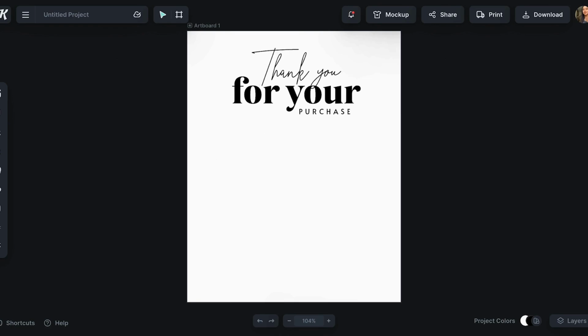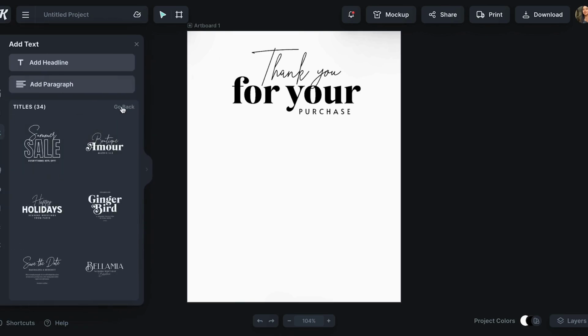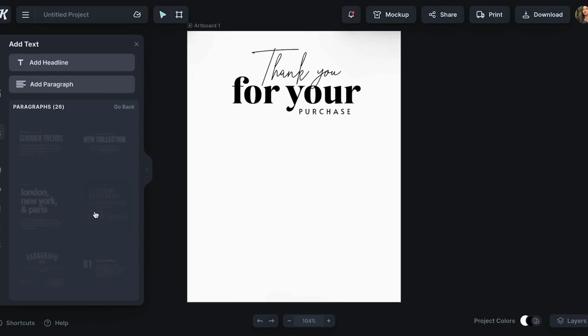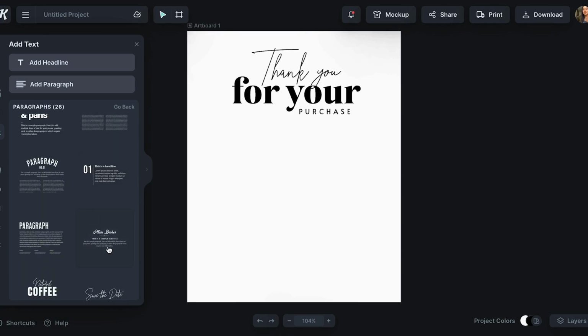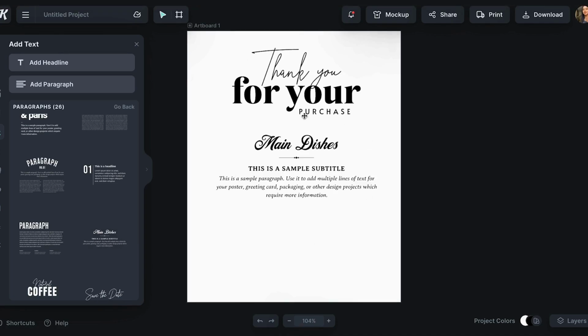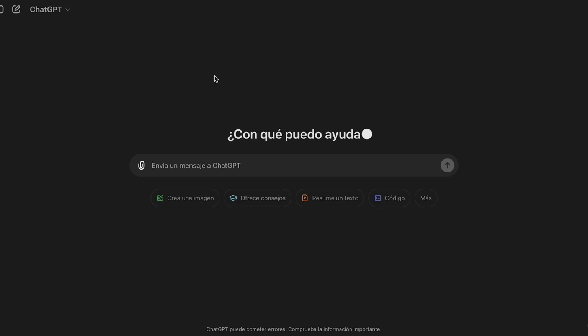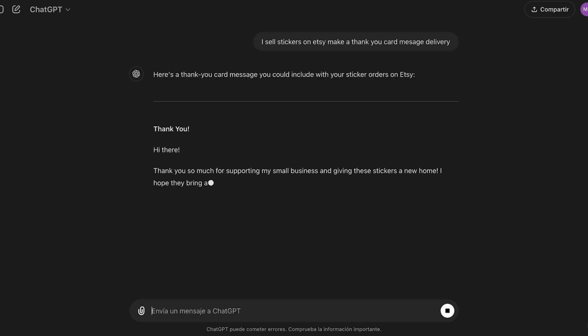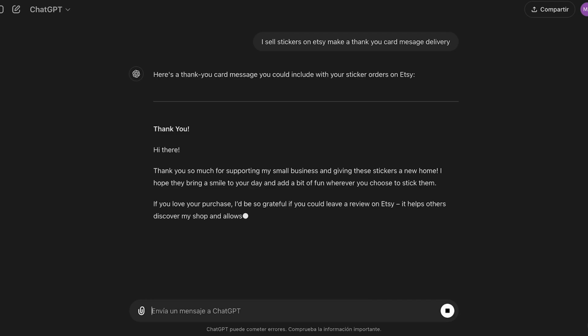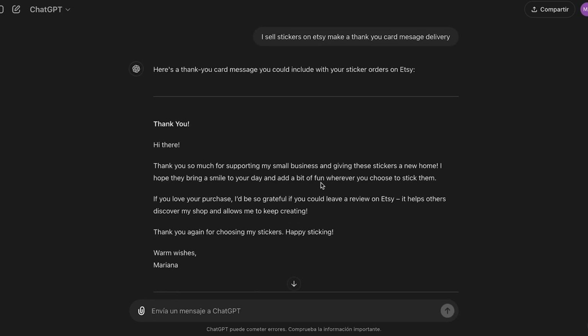So now I'm just gonna go and add another block of text. So I'm just gonna go back and I'm gonna see something from here. So I think for here I will use something like this. Looks very nice. So if you're not sure what to add over here in this section, what you can do is just come to ChatGPT and over here you can say, I sell stickers on Etsy, make a thank you card message for delivery. And you just see what ChatGPT writes and you can add it in your thank you card. But it's basically saying thank you for purchasing your product.